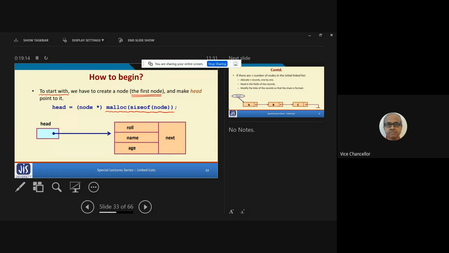You recall malloc, we discussed about malloc in the last class. Malloc dynamically allocates space in memory. And how many bytes? You specify it here, the number of bytes. So if you say sizeof node, it means how many bytes are required for this node. See, this whole thing is node. Node is a structure containing role, name, age, and a next pointer.